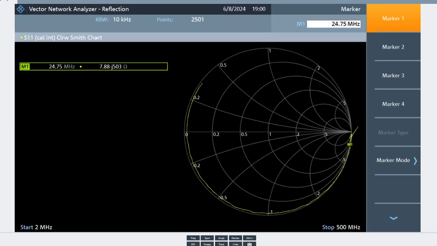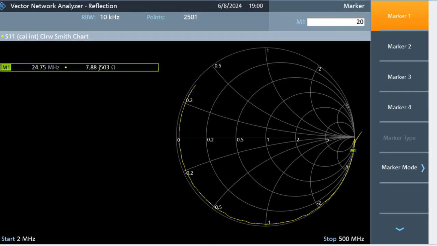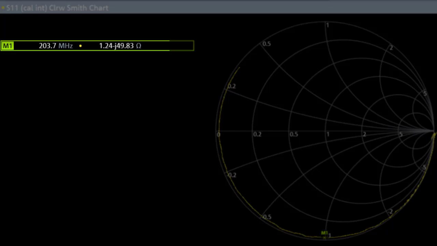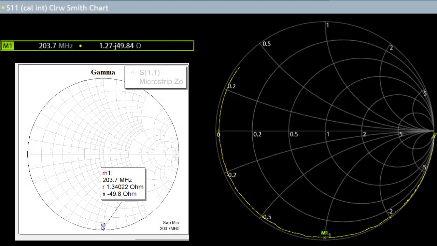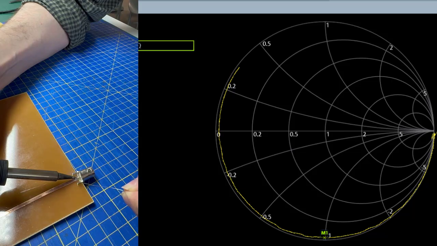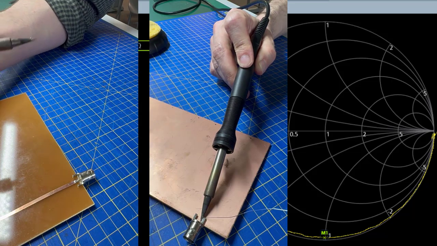then add a marker and set its frequency to 203.7 MHz. The modulus of the imaginary part of the impedance, which represents the characteristic impedance of the line, is approximately 49.8 ohms. This is very close to the value that we got from the simulator. The real part is also close to the simulation prediction. Now that we have verified that our line is operating as expected, let's solder the connector and get ready for our next experiment.